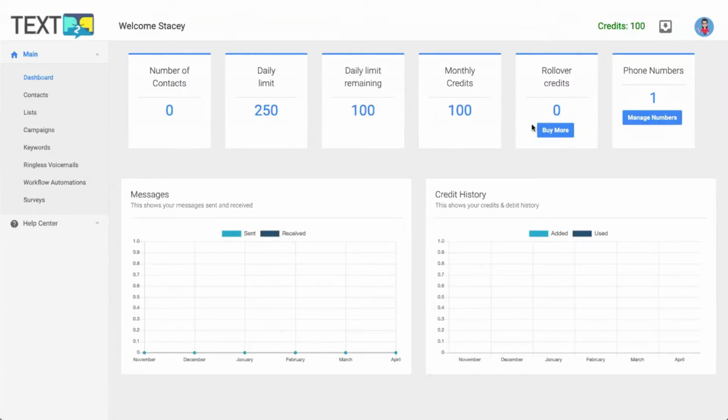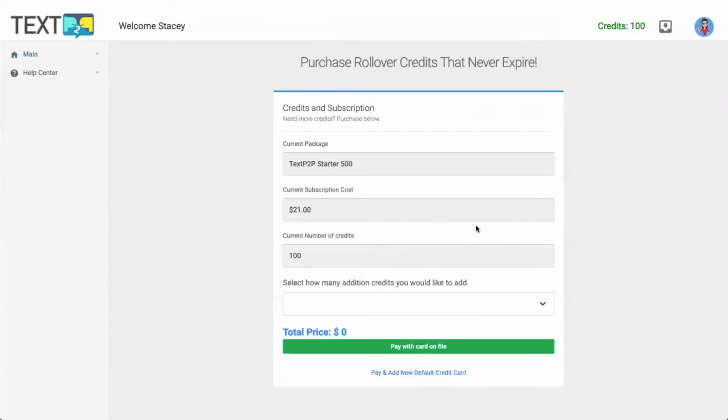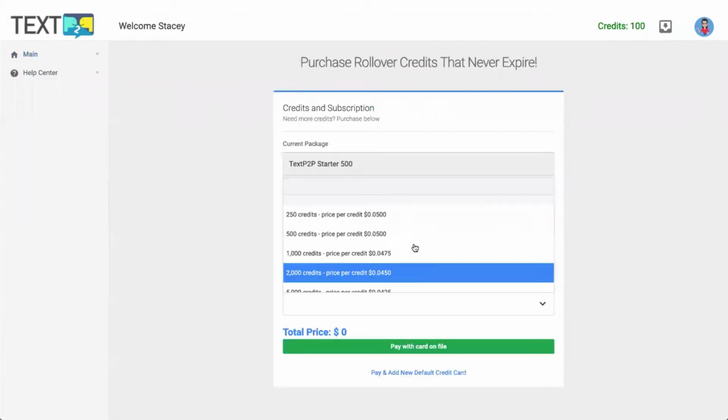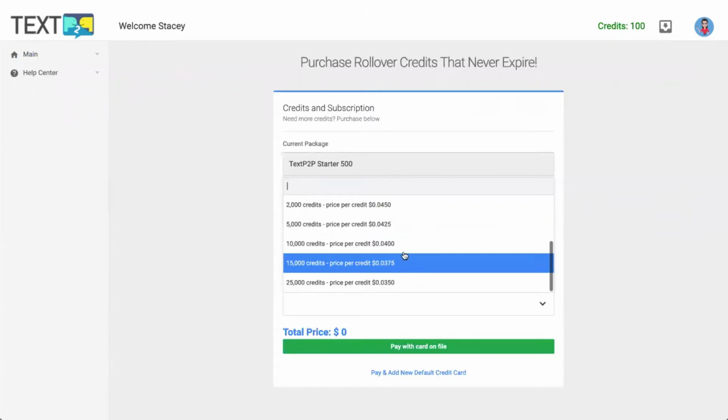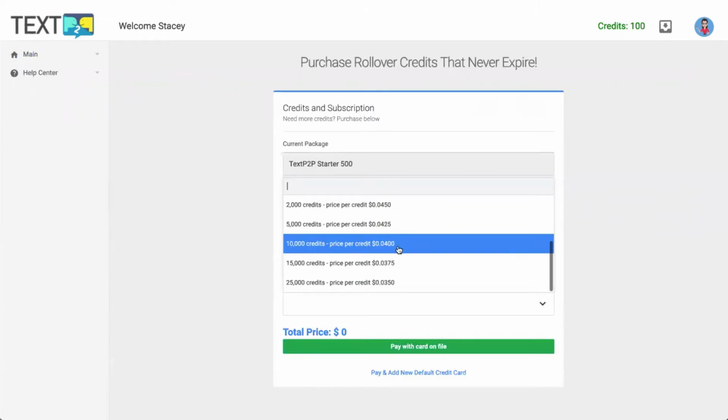If you would like to buy more rollover credits, you can purchase them right here. And I will click on this and I will show you, you can see how the price goes down the more that you buy. So if you bought 10,000 credits, you would get the same price as if you had done a monthly plan.